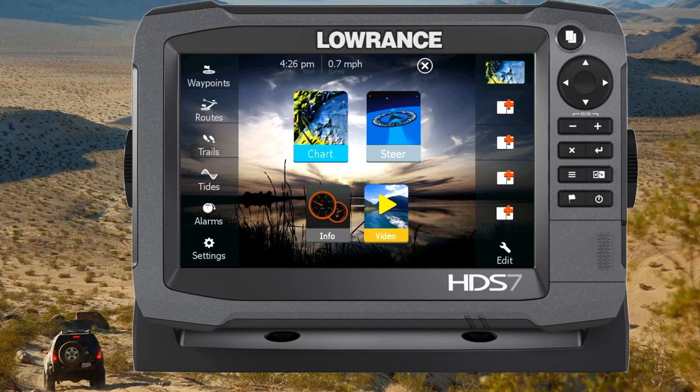If you don't have the latest software update, just pause the video, go to lowrance.com, and under the support section you'll see some options there on where to download the latest updates, and there's documentation on how to do it. It's pretty simple. It should only take you a couple minutes. Then you can come right back to this video and follow along. So without further ado, we'll jump right into it here.